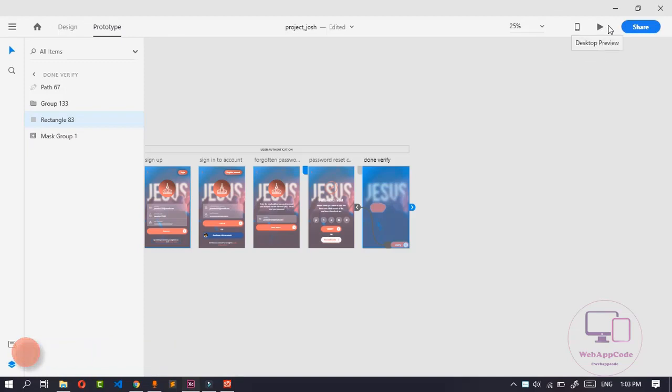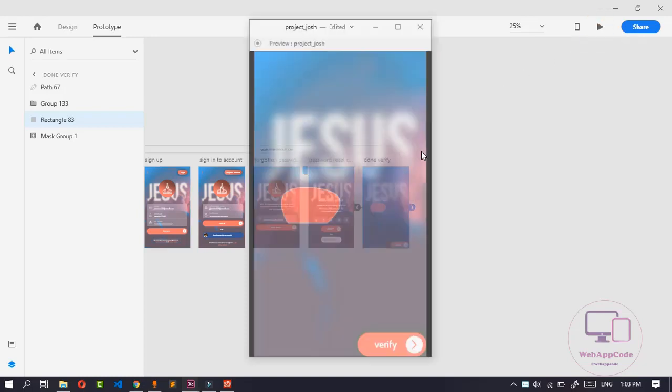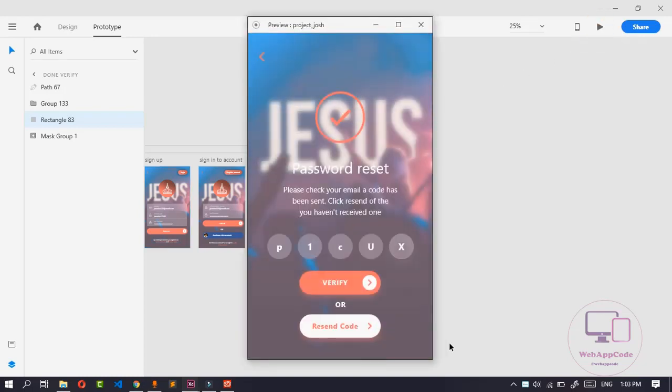So the next thing, it's the preview button. You've seen how I've used the preview button. You just click to preview the app that you've created, just like that.